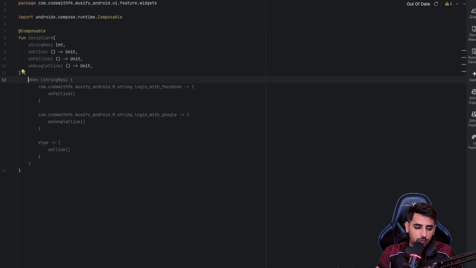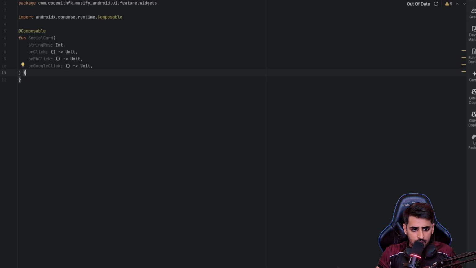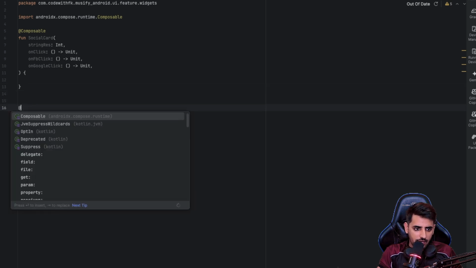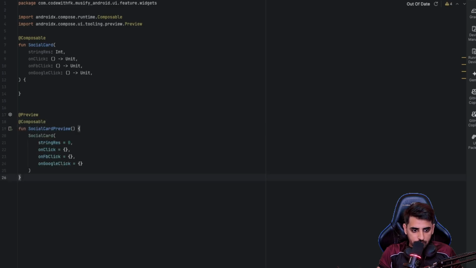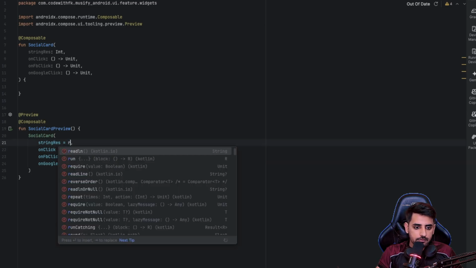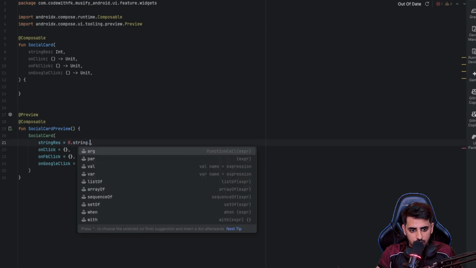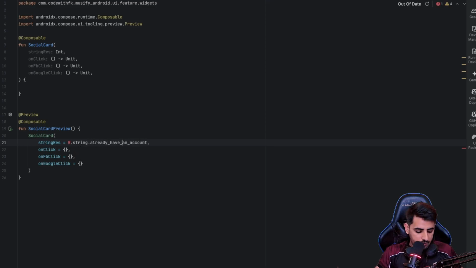And what else do we have left? I think now we need to work on the design of this. But before working on the design, I would want to have a preview for this. So I'm going to use a composable for that. Something like this. r.string dot. So we have something like this.